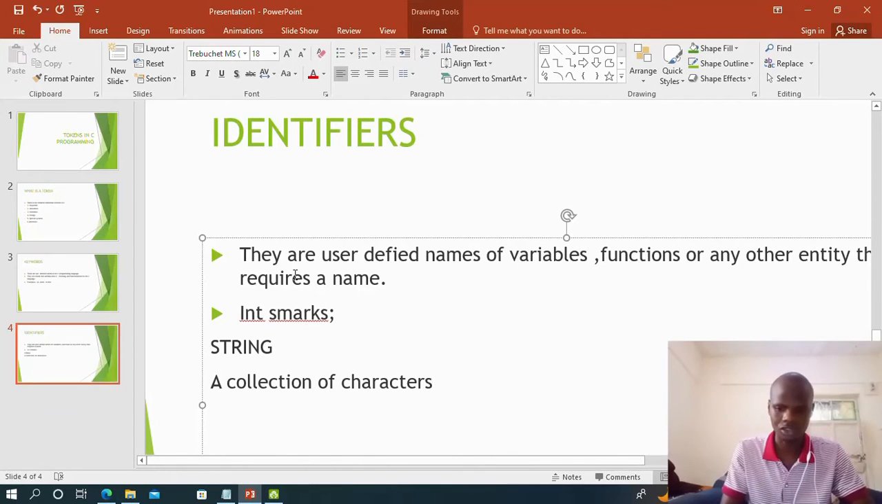That is what a string means. A collection of characters means something that has ABCDs together with 1, 2, 3, and even some special characters like exclamation mark, the commas. Those are special characters. So a collection of these is called a string.